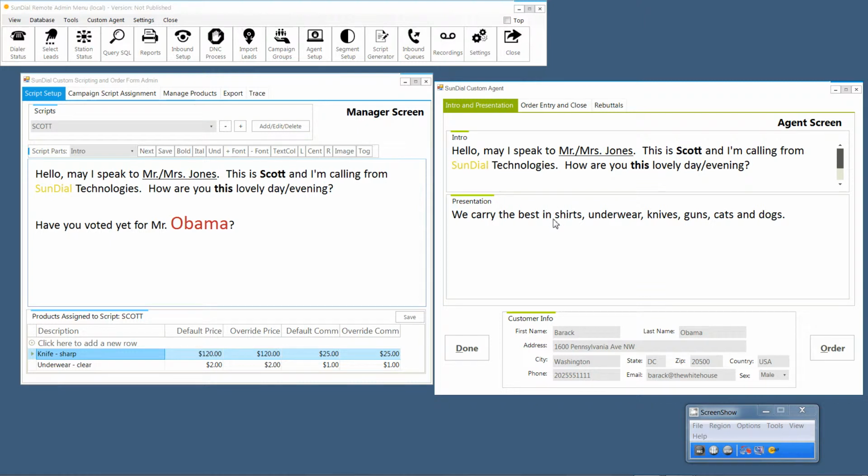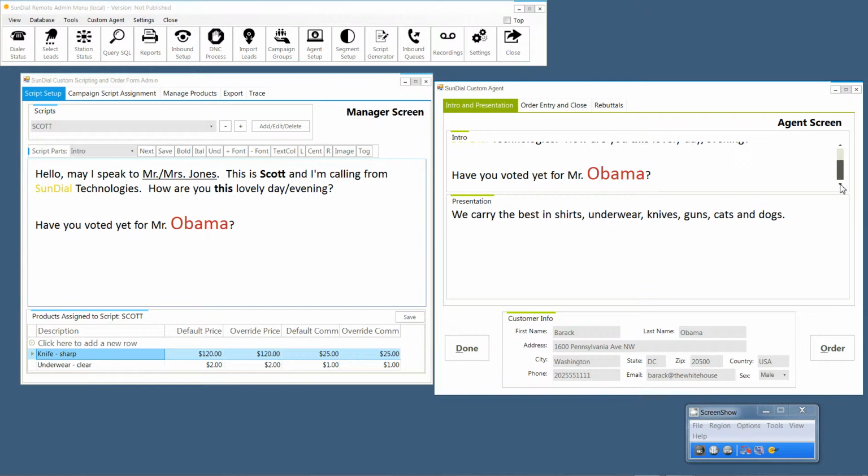It didn't work. Oh, it did work. I need to auto size these. There we go. Have you voted yet for Mr. Obama? See, as you guys know, this is a prototype. It's a beta, so that means it doesn't work until it actually works. And pretty much as a programmer, what I do is make things not work until they work.